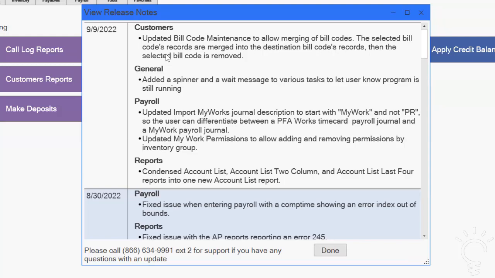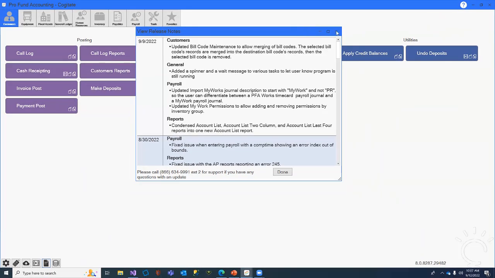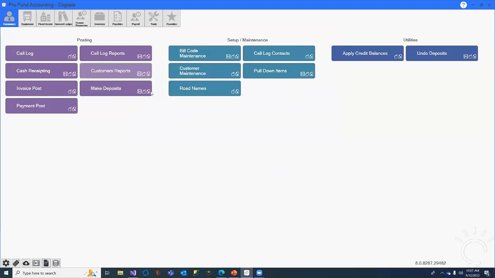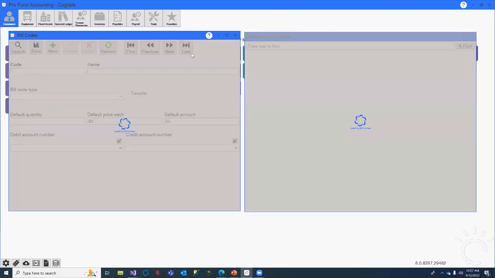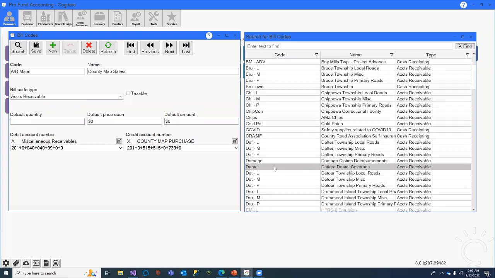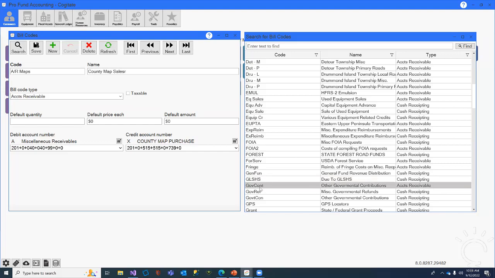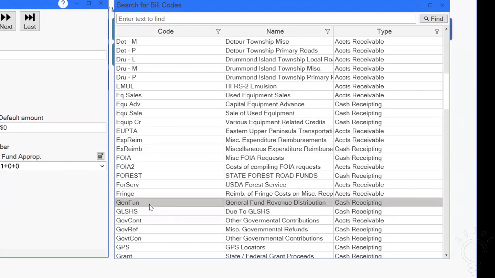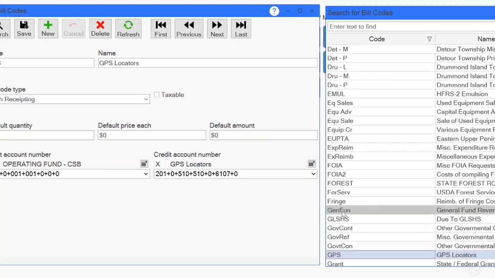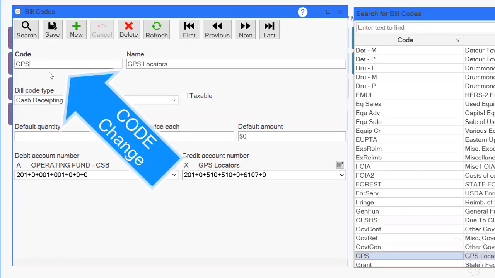I'm going to cover that real quick, so you can see how that goes, because that's kind of a bigger one. So if we go into customer, we go to bill code maintenance. We have all of these wonderful bill codes. All right, and let's say I wanted to get rid of, I don't know, general fund distribution. And that was supposed to be, or actually GPS, let's do the GPS locators was supposed to be general fund. So you just come in here to GPS and you change the code to gen fund.